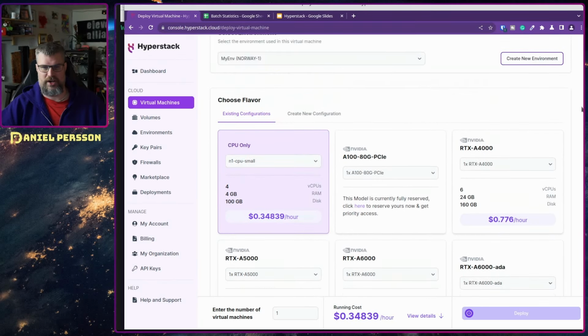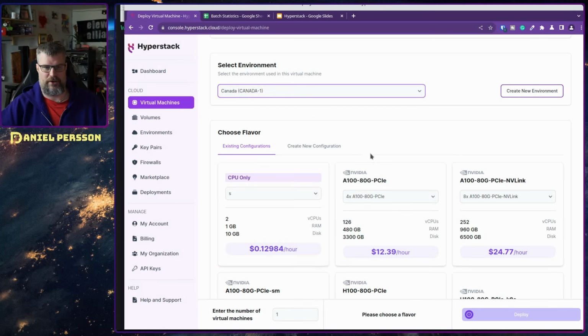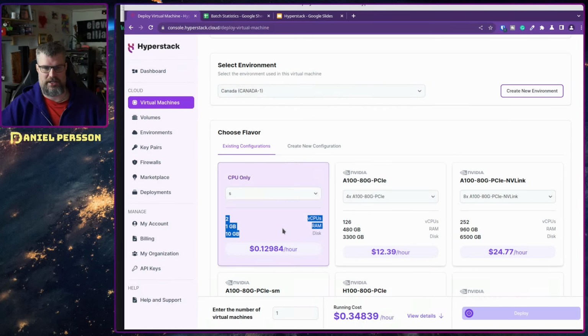Because if we go over to Canada here, for instance, a small is much smaller. It's just two CPUs and 1 gigabyte of memory. And when I installed my dependencies, 1 gig was too small to run the actual build script. So I had to change it up to a large one so I can actually run the install process. So keep that in mind.